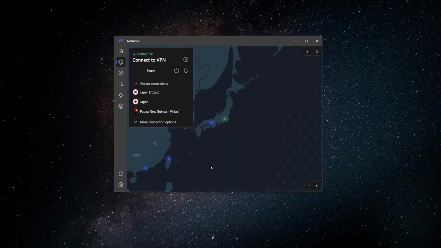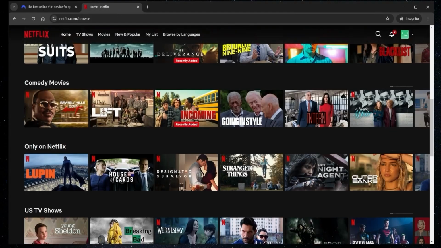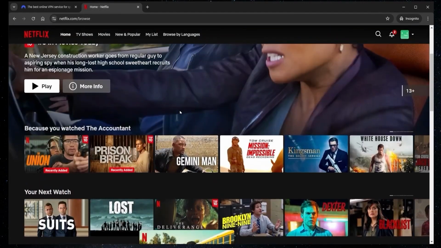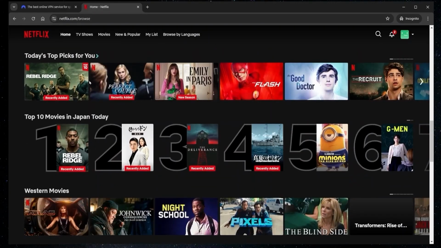So let's say I wanted to access the Japan library on Netflix. All I would do is first go into my Netflix account before I connected to this server. And then once I was in, I would then afterwards go to NordVPN, click on this server, go back into Netflix and refresh the page, and then you will have access to the entire Japan library of content in Netflix itself. Just remember to first sign into your Netflix account before connecting to the VPN, and then only after you've connected to the VPN, refresh the page on Netflix.